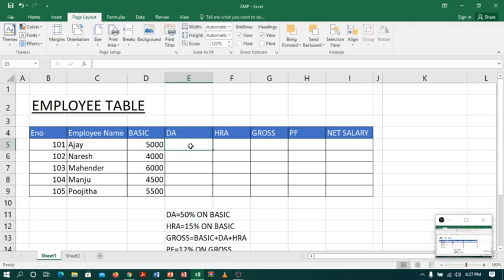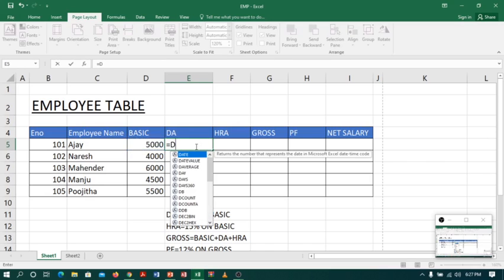So I will start with is equal to. So what is the basic salary? 5,000. So what is the cell which contains the data? It's D5. You can click or you can just type directly D5, into, we can use brackets for 50%, 50 divided by 100.